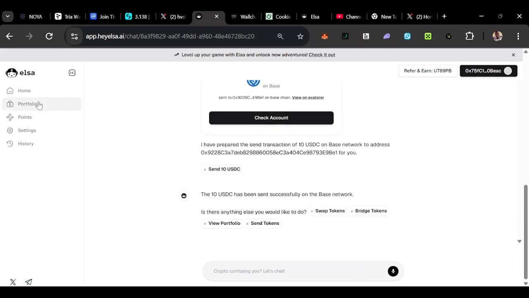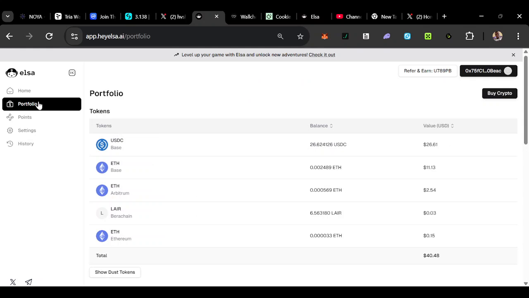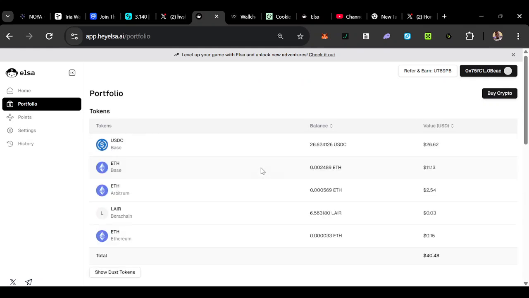First of all, let me go back to my portfolio and see what happened there. I had 30 something, I guess. Now I have 26 left, showing me that the transaction was actually successful. Now let's go back to my wallet and see if it left here. Hope it actually got to where it was going, and voila, it's here. So you see, to do any transaction on Elsa is a very smooth process. It's as simple as that.